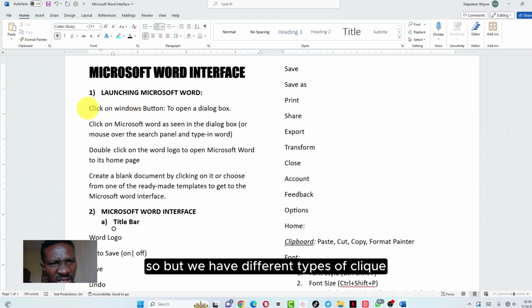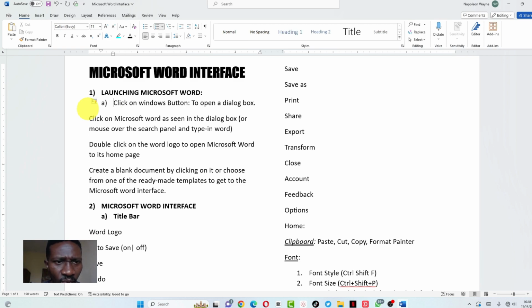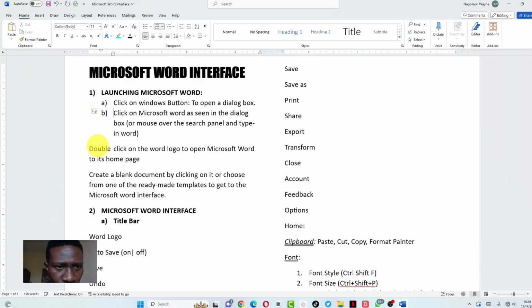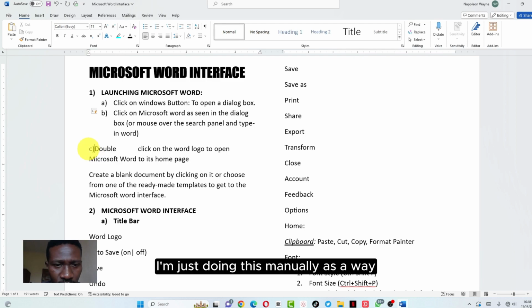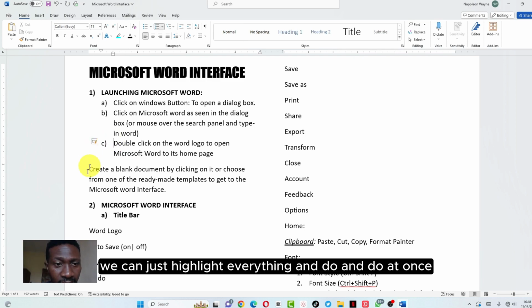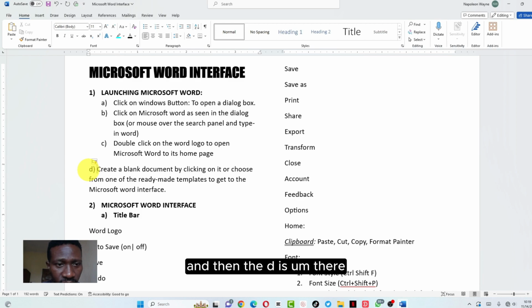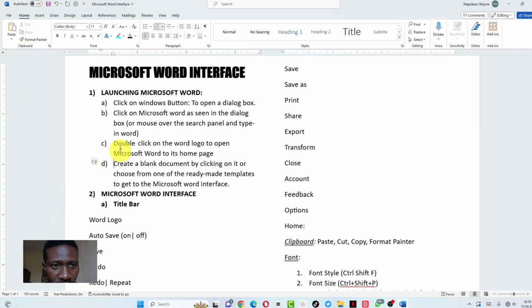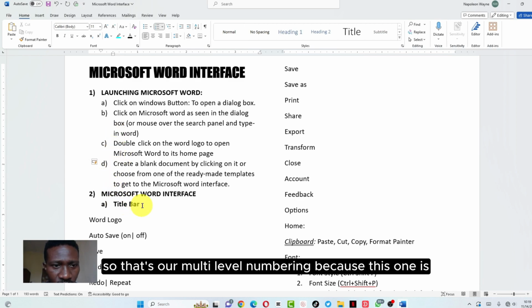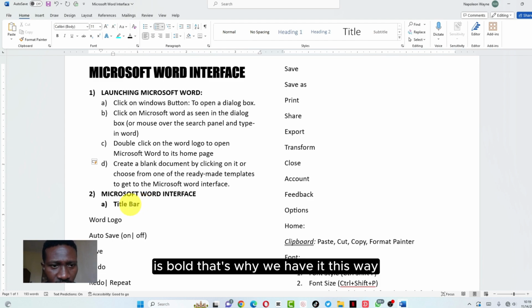But we have different types of clicks, so let's make it A. Let's make this B. Let's make this C. I'm just doing this manually because there's a way we can just highlight everything and do it at once, but for us to really learn, you have to do it manually. And then the D is there. So that's our multi-level numbering, because this one is bold. That's why we have it this way.